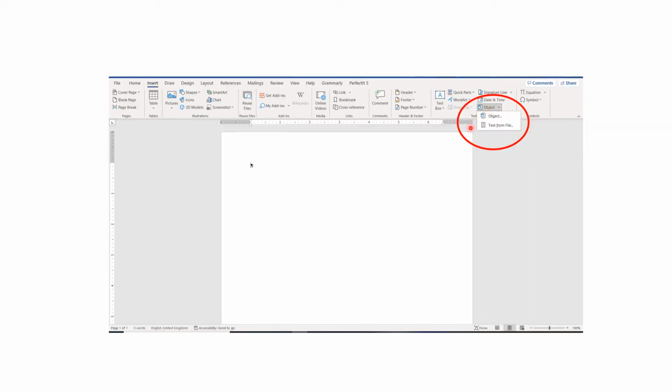Then you will get this little block and it will give you an option to choose Object or Text from File. Object means you are including PDF documents. Text from file means you're including Word documents or Excel documents. So for this example, we're going to include an example of an editor certificate. So you click on Object.